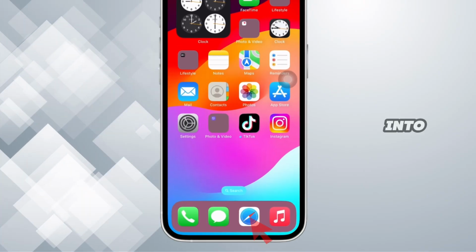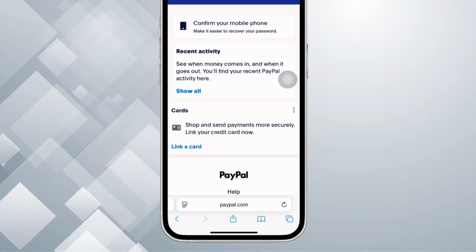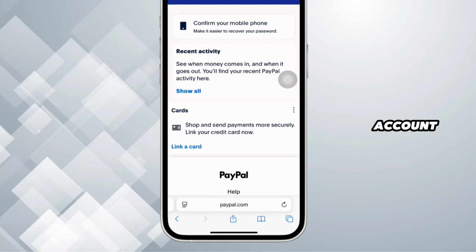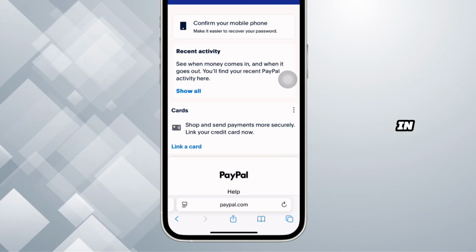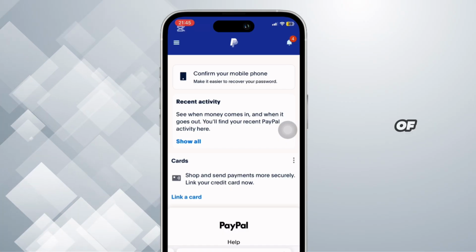First things first, move into your PayPal application or head over to the official PayPal website. Make sure to enter your login credentials and log into your specific account. Once you have been logged in, it will land you on this page. Click on these three lines at the top left corner of the screen.